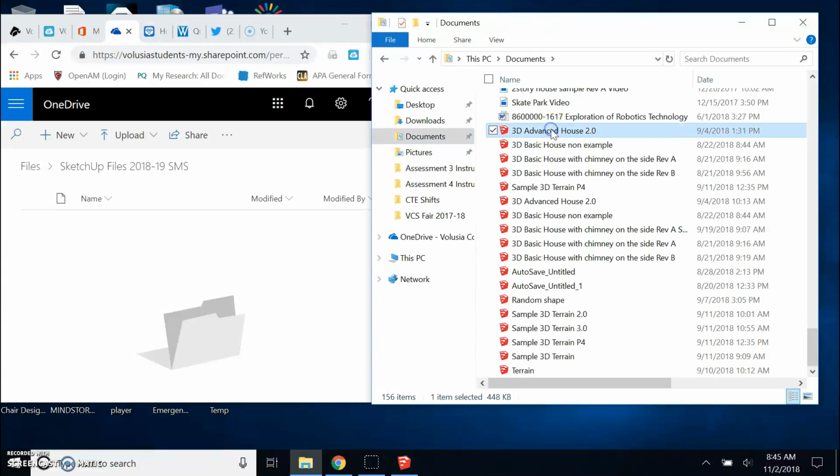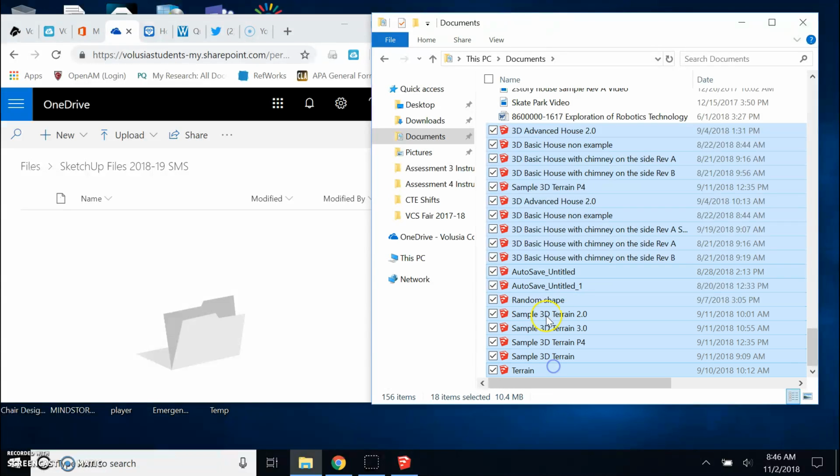You can click on one, and don't double click. You just want to single click. Hold Control, and then click all the ones that you want to upload. So I'm going to click all of these SketchUp files that I have saved in my documents folder on my desktop computer. I don't have to copy this. I don't have to right click or anything. I just left click and drag it, and notice it says 18 on there.